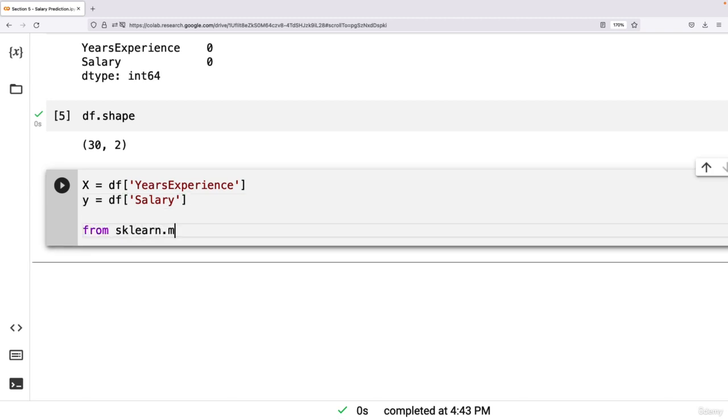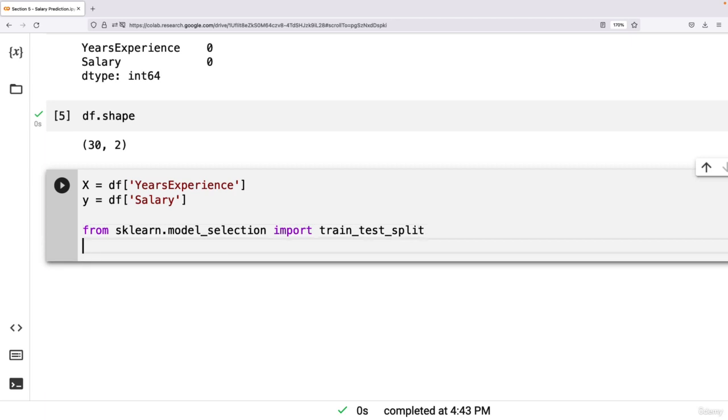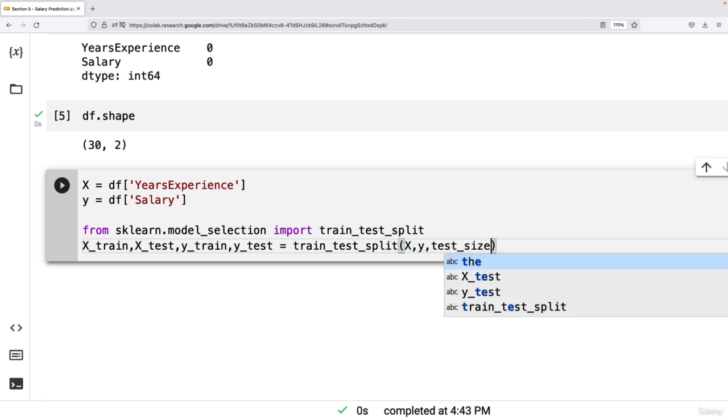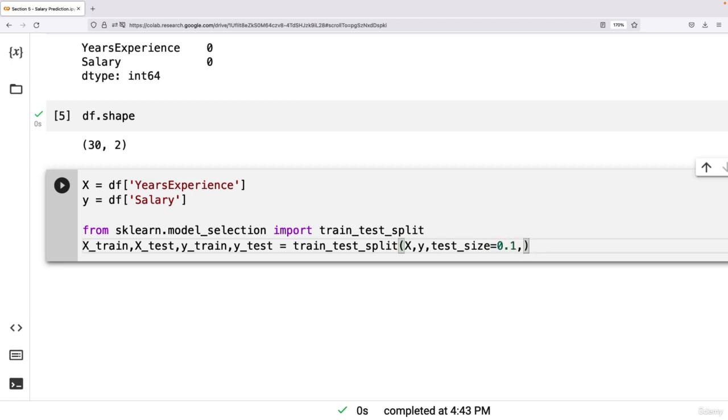Next, from sklearn.model_selection, I'm going to import train_test_split. Here, during the split, I'm going to keep 10% of the data for testing, and I'll keep the remaining data for training purpose. So x_train, x_test, y_train, y_test is equal to train_test_split(x, y, test_size=0.1). Then I'll also specify the random state. This will help me to set it for the repeatability.